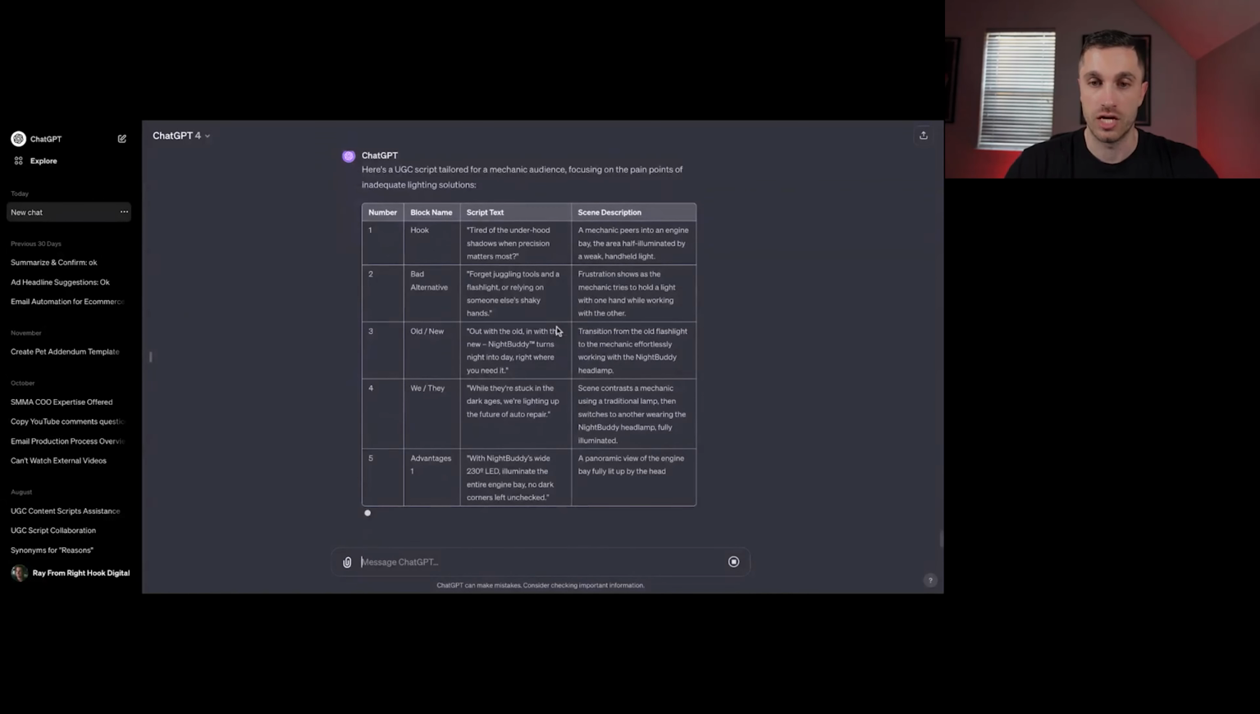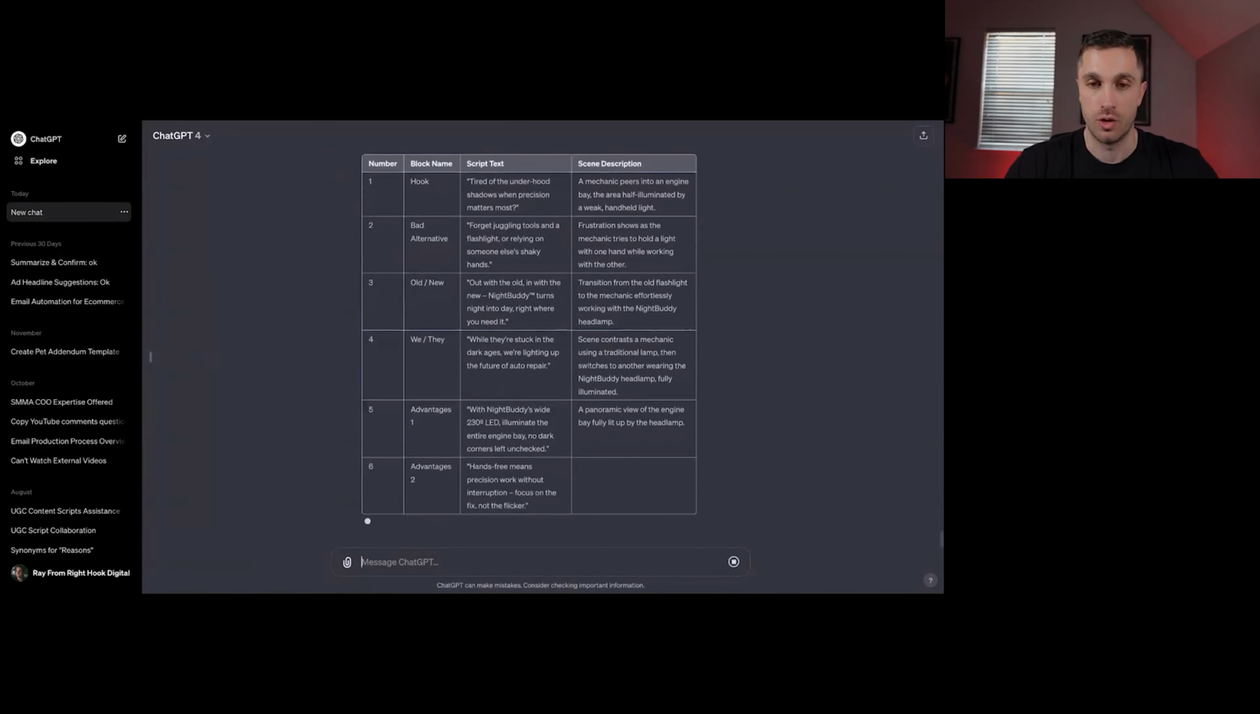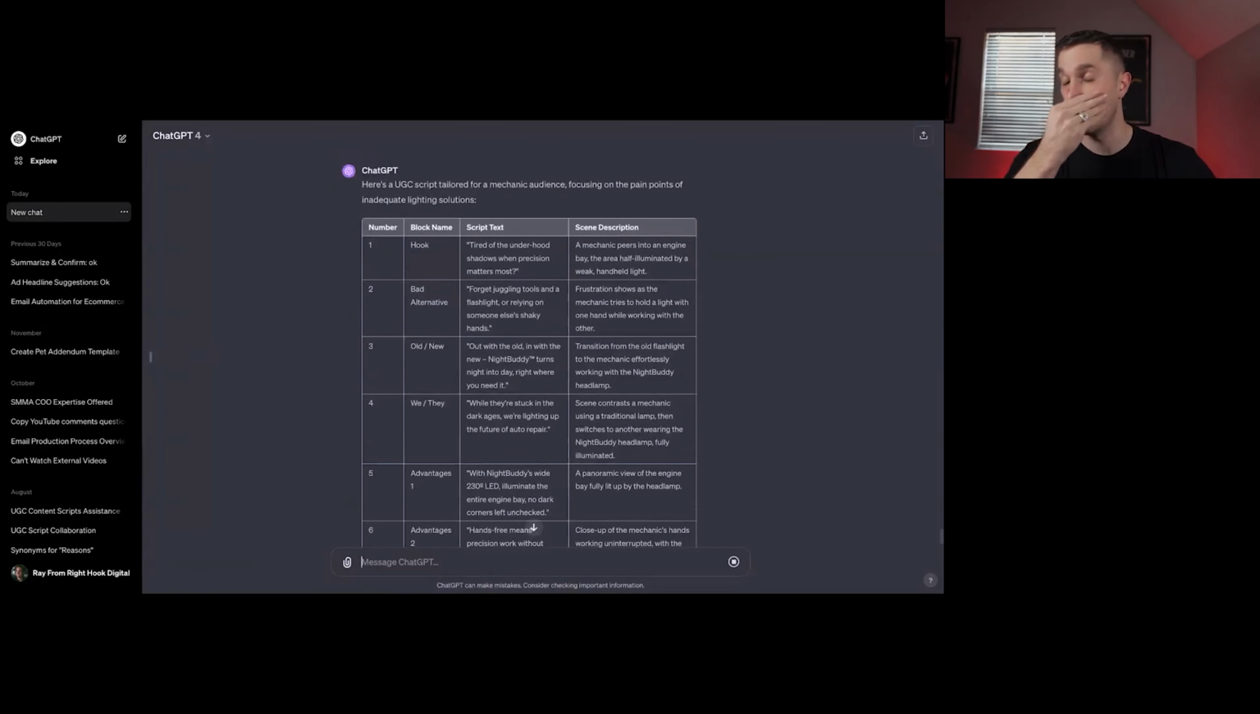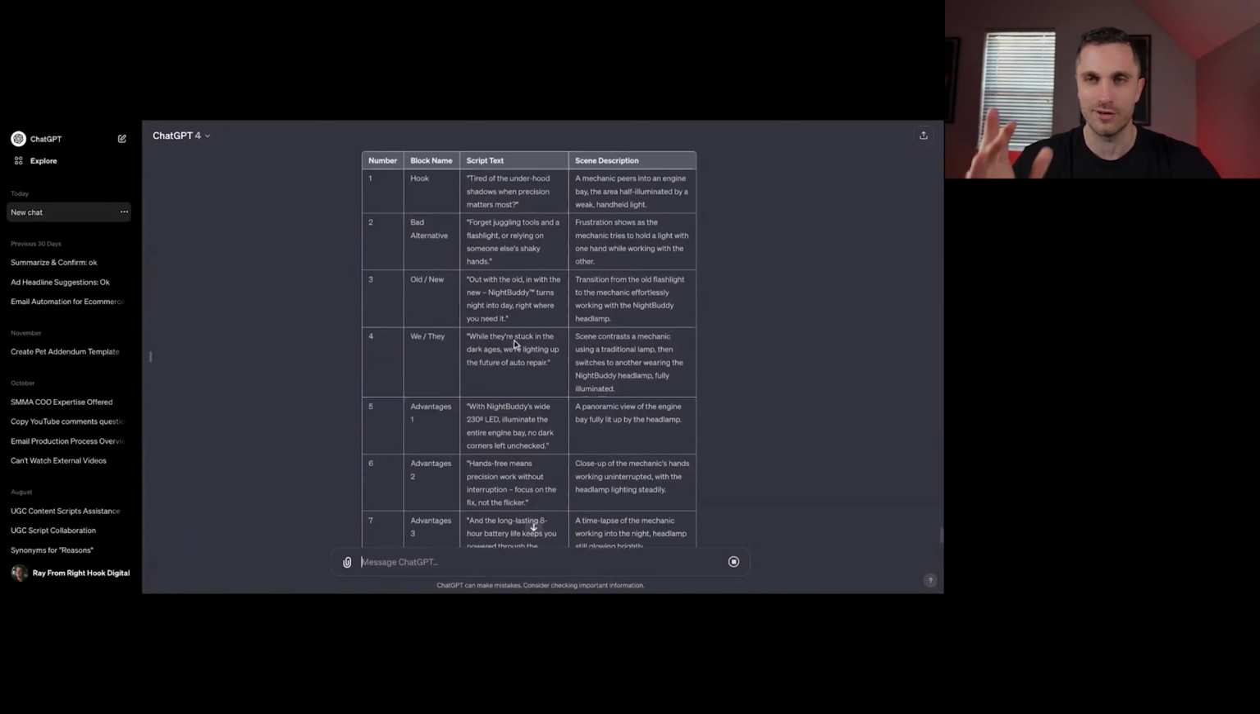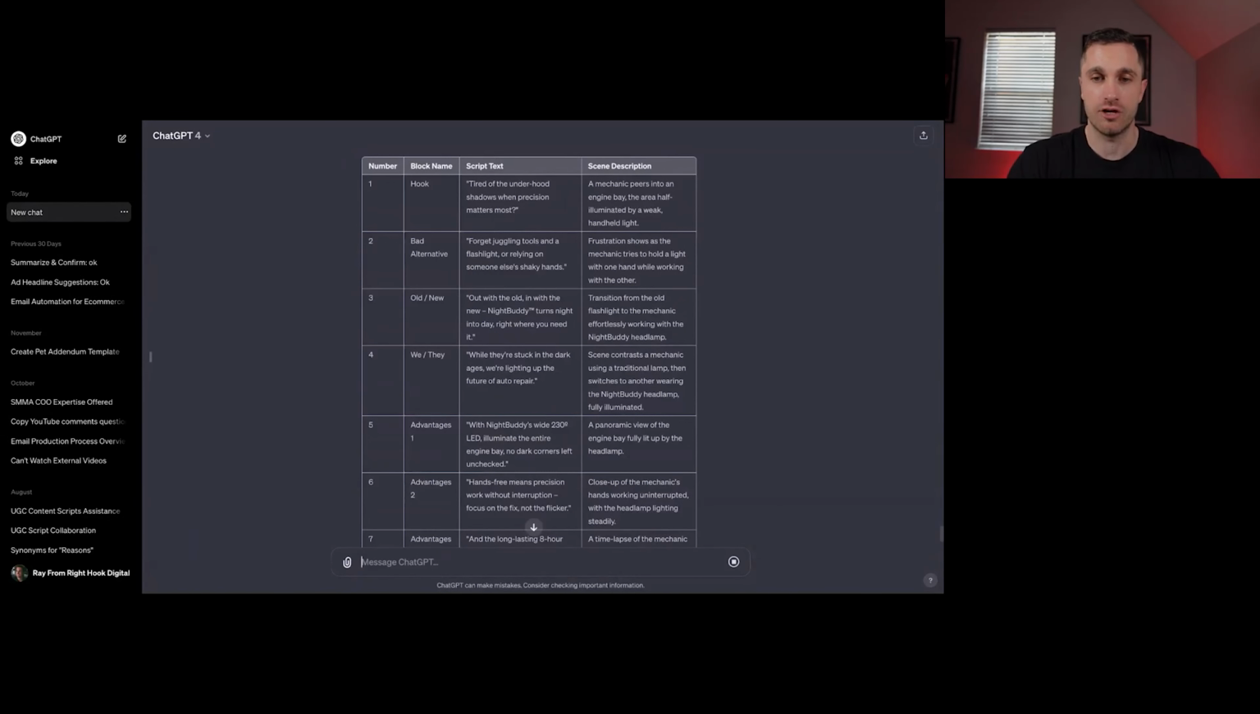"Totally. Forget juggling tools and a flashlight or relying on someone else's shaky hands. 100%. I mean, I work on cars, that's the real deal. My dad used to tell me all the time, Ray, hold the light steady, right?" As you can see right here, it's already much better.